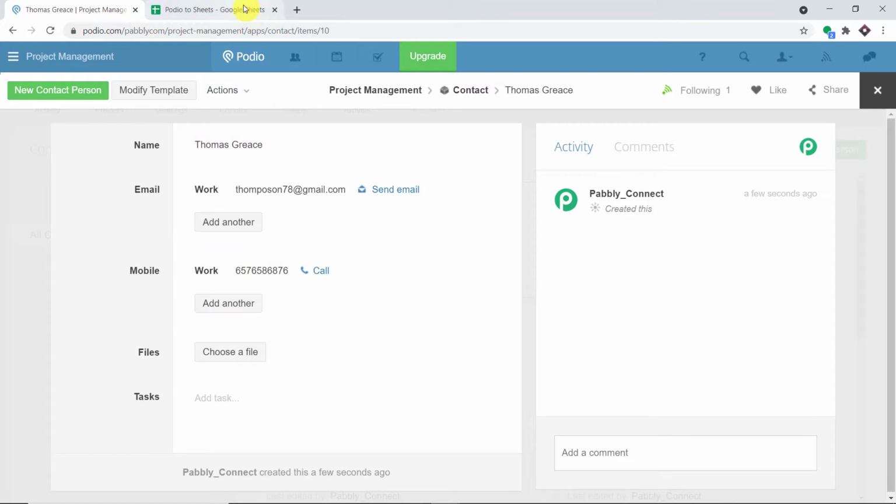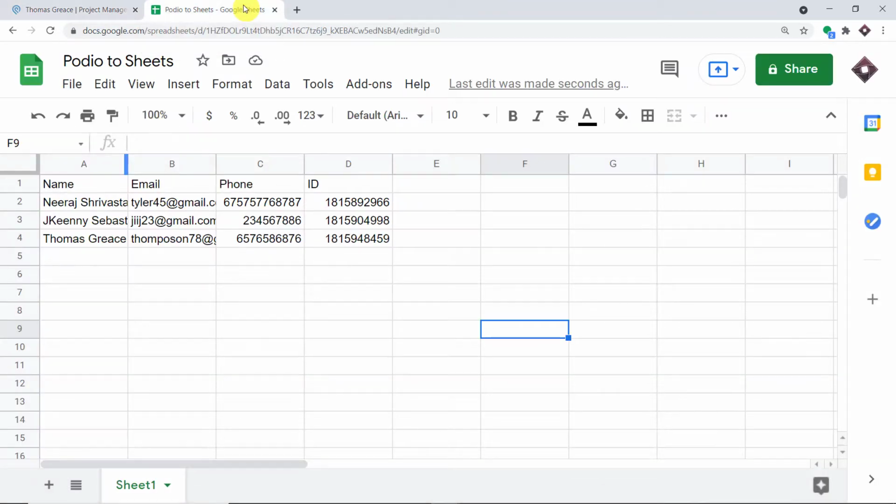Do we have the details of Thompson Grease in our Google Sheet or not? Yes, we do have the details of Thompson Grease. So this is the name Thompson Grease, this is the email, this is the phone number, and this is the ID. So you must be thinking, how did I do it? How did I manage to send the data from Podio to Google Sheet?